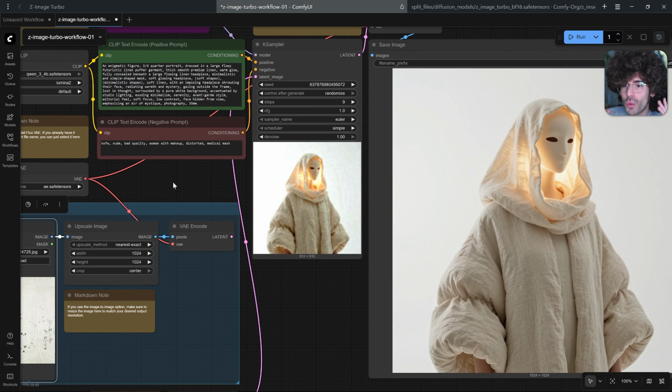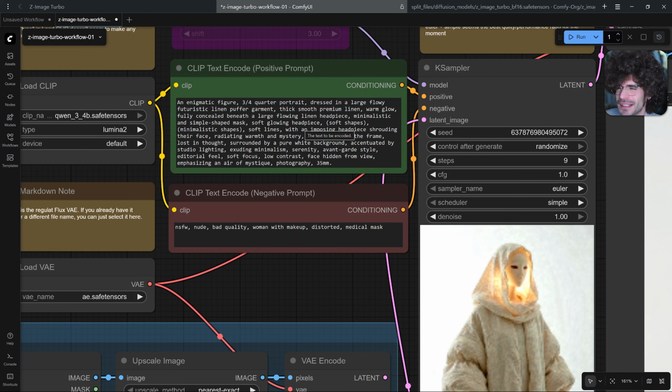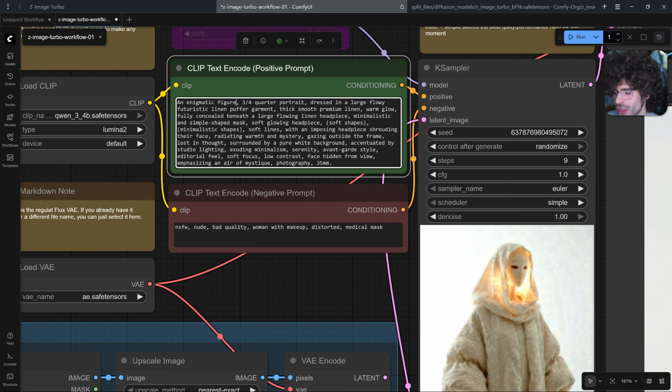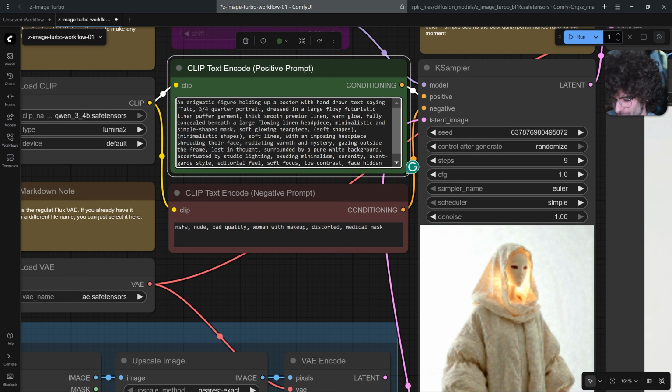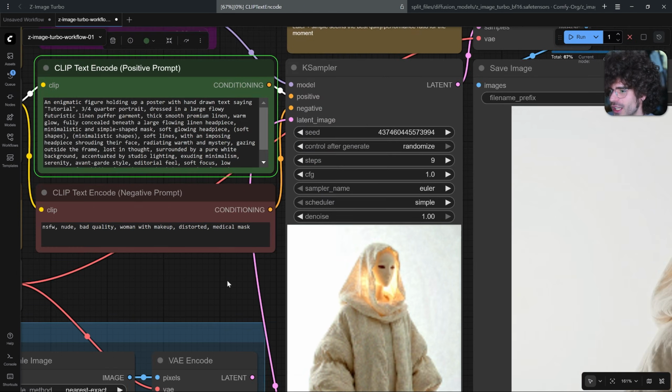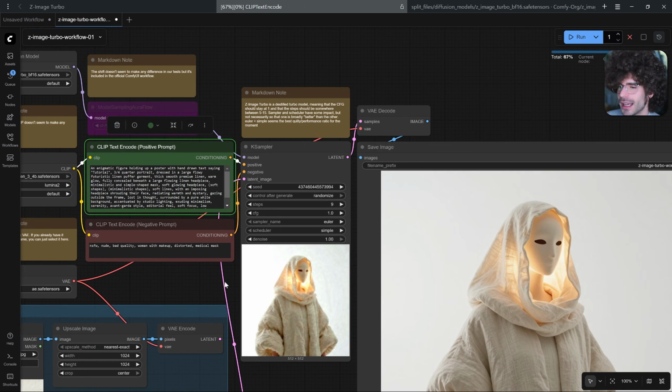However, there is one very interesting thing that is relevant, I think, for this model, which is that it can work with text quite well. So I'll just do an example that is not supposed to look very good, but just to illustrate the point. We have the prompt, an enigmatic figure, and so on. And I want to change it to an enigmatic figure holding up a poster with hand-drawn text saying tutorial. When we do this now, it should be able to render the text pretty decently.